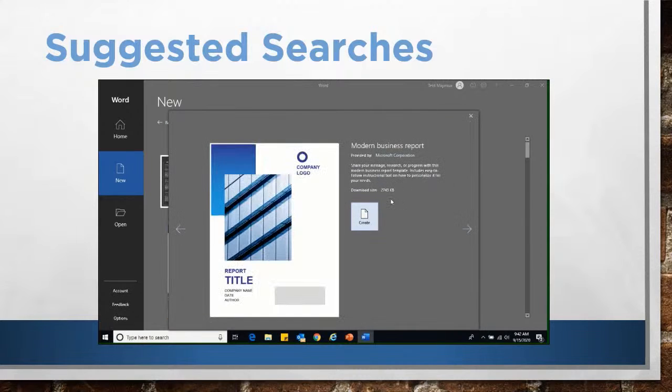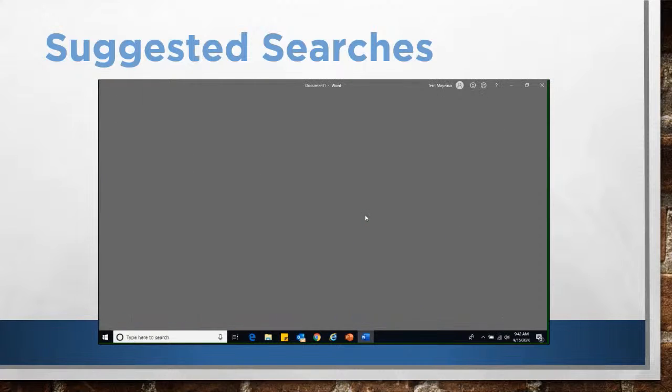And again, it gives me a size. It shows me a picture that I could replace. It says here's the room for the company logo. Really interesting. Let's create this. It might take a little while to open this one.